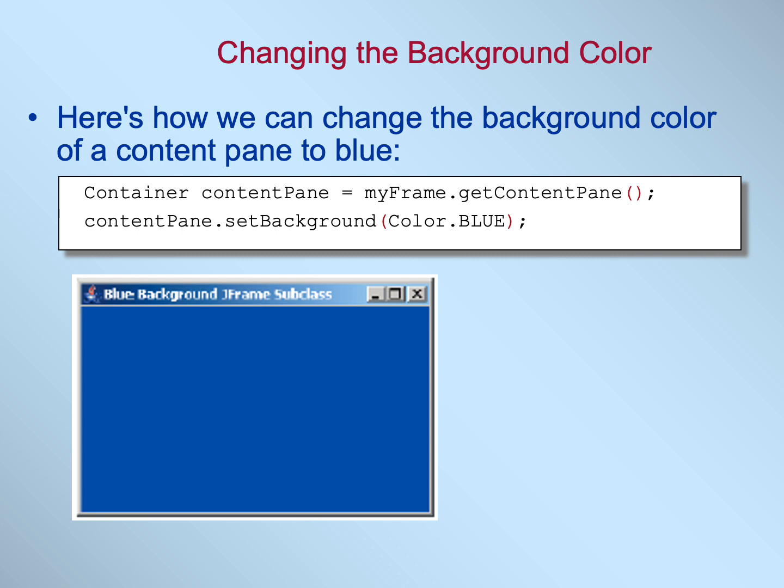Changing the background color. Here's how we can change the background color of a content pane to blue. So we have Container contentPane equal to myFrame.getContentPane, then contentPane.setBackground(Color.BLUE). So you will have your JFrame, and then the content pane will be changed to blue.